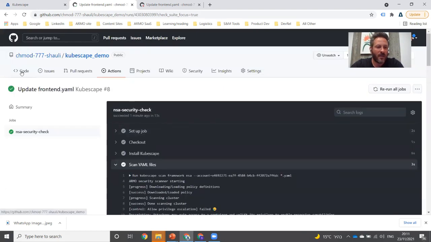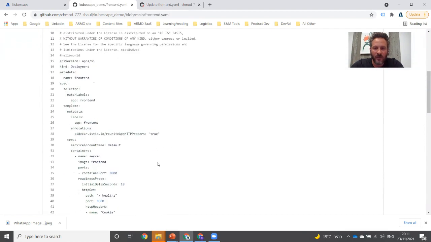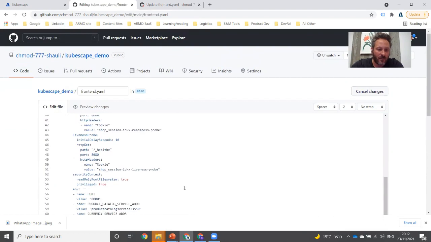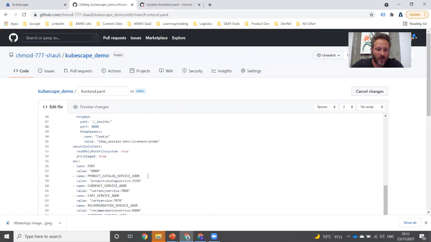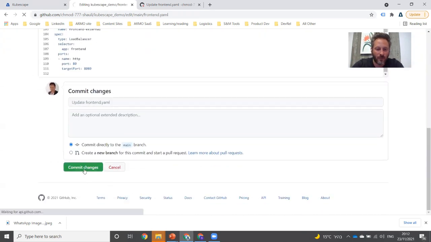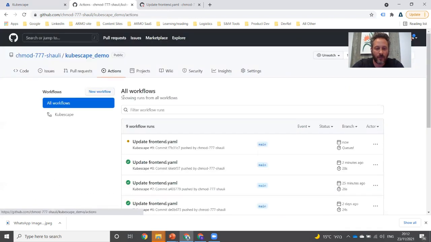So if you go back to my code and to the front end, of course I pre-prepared it, I'm going to edit it. And I'm a developer. I know that I need to make this change. So we go here to the security context, and instead of read only true, I'm going to put false. And I'm going to click submit or commit. And the workflow will run again. Let's let it run.